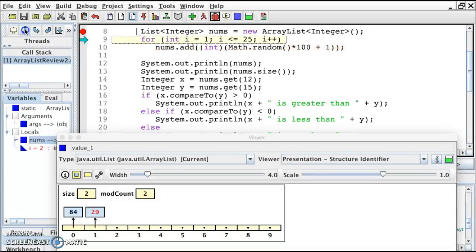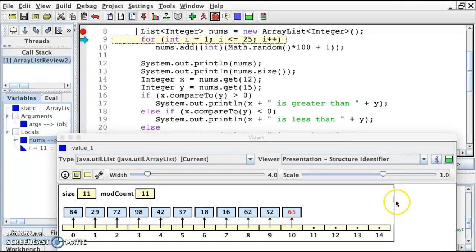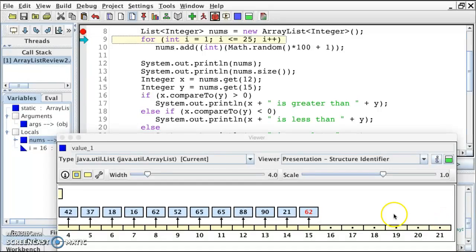So as I step through this loop, adding these 25 numbers, I'm going to get up to 10, but I'm adding 25 things. So after I reach this 10 element limit, when I go to add the next thing, it actually increases the capacity of the array. So I can keep adding things. And I'm getting ready to add another thing. And let's see how it increases capacity this time. It added another 6 things. Okay. Well, I'm still not going to have enough for my 25 things.